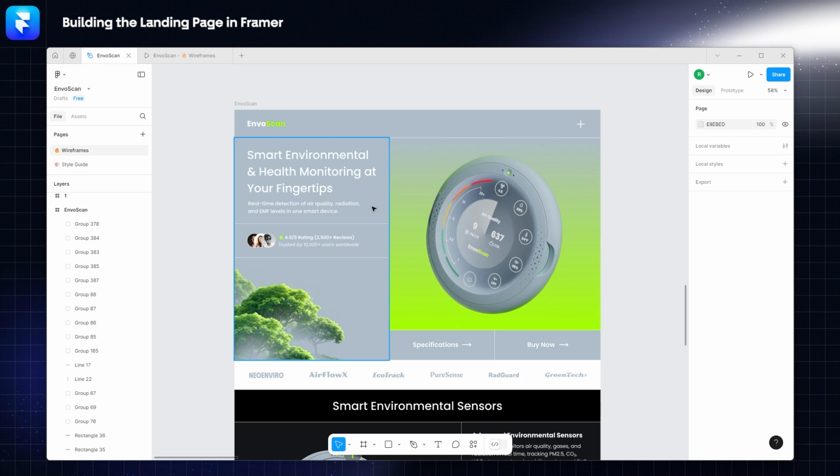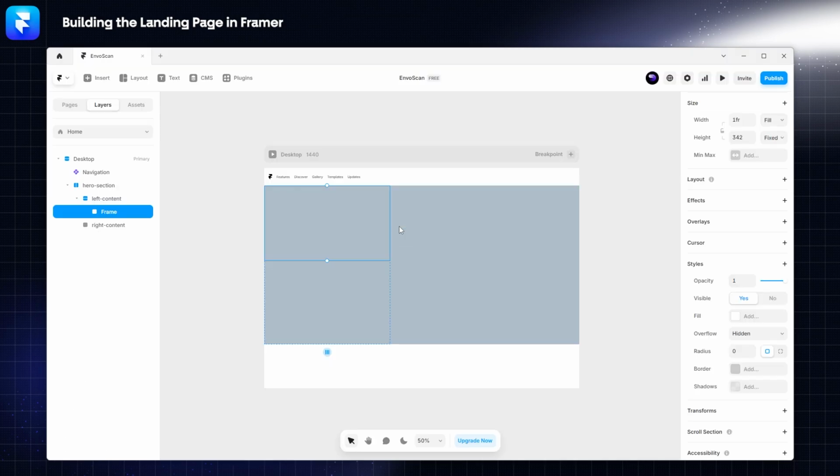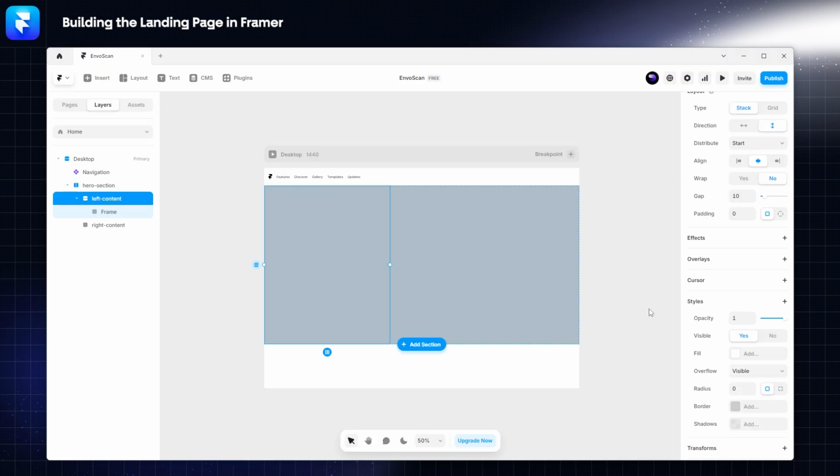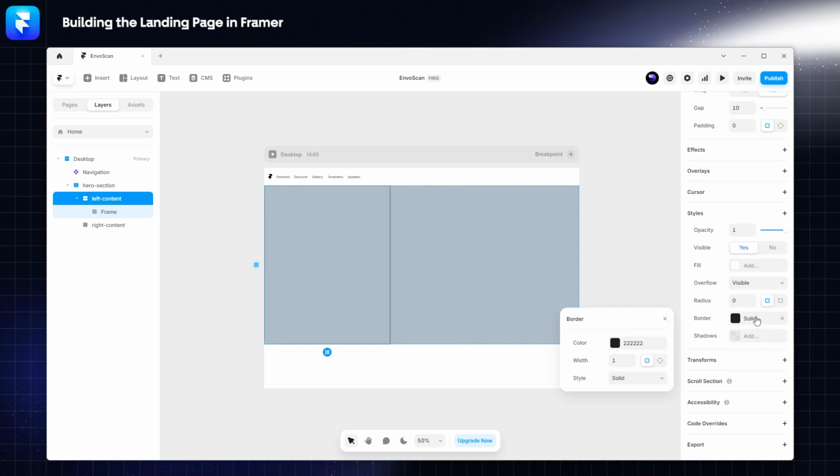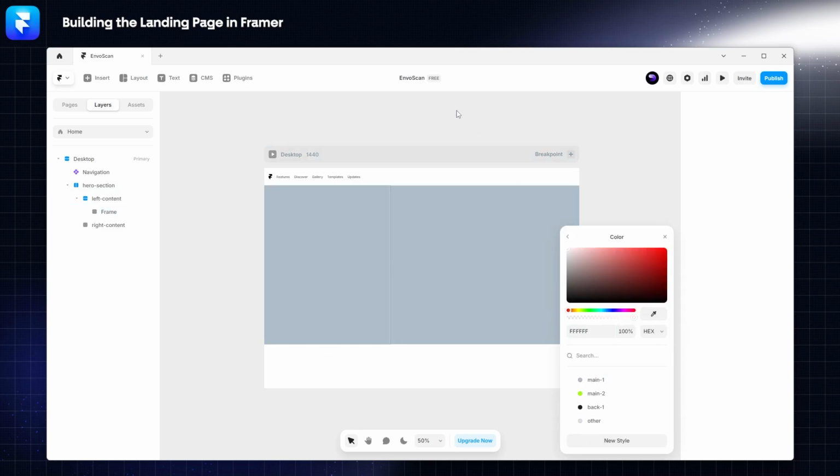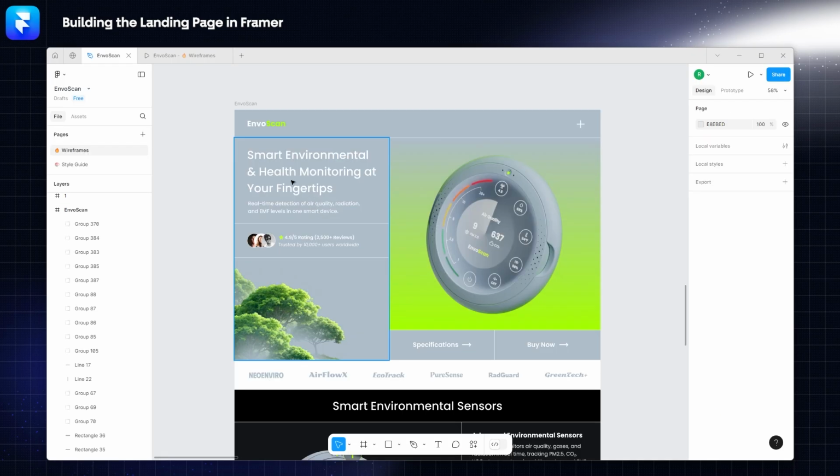Because we have only those outlines or borders, we will apply border first to the left content box. As we only have this right side line needed, we will keep it and remove others. I will make it white. Now we need to add the hero title.